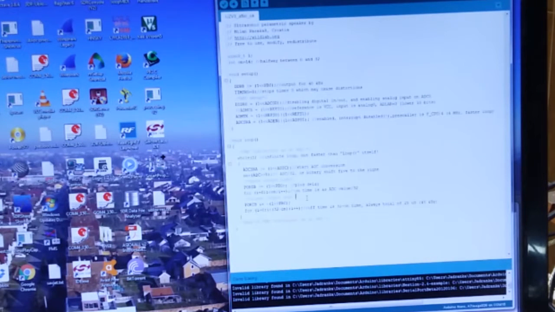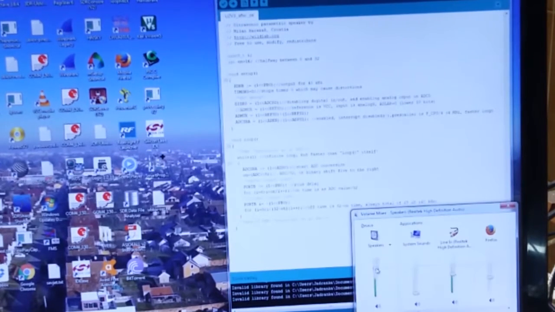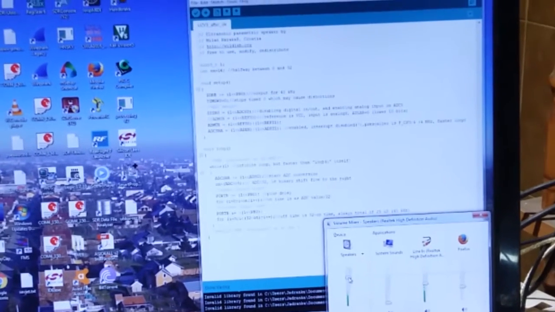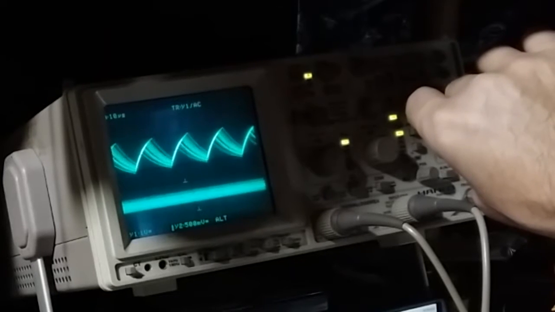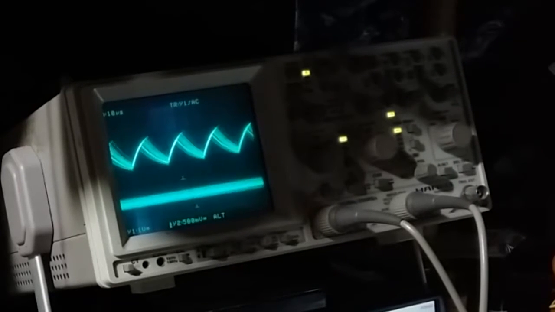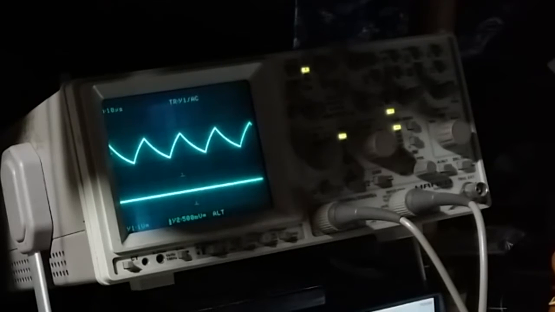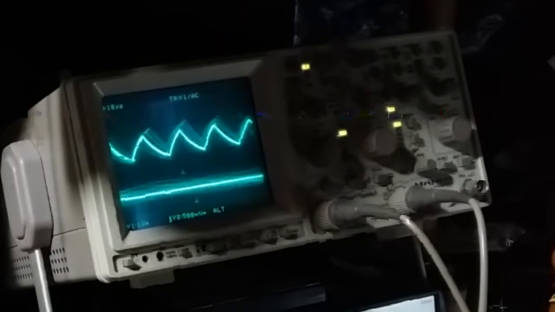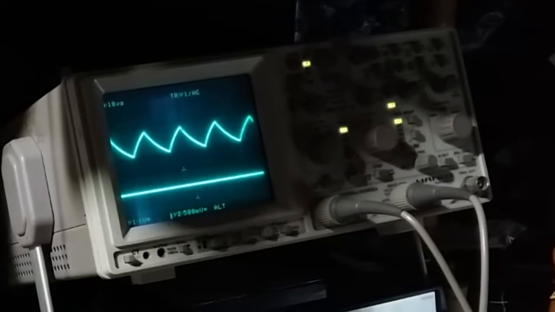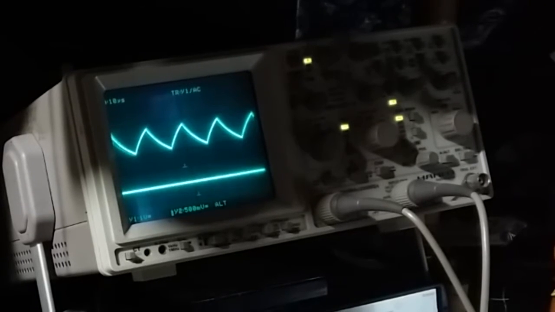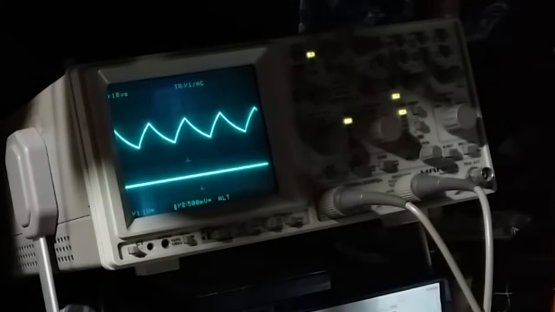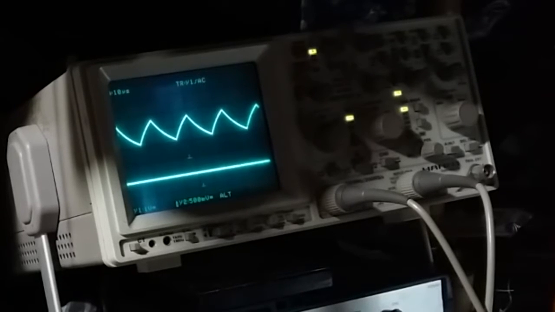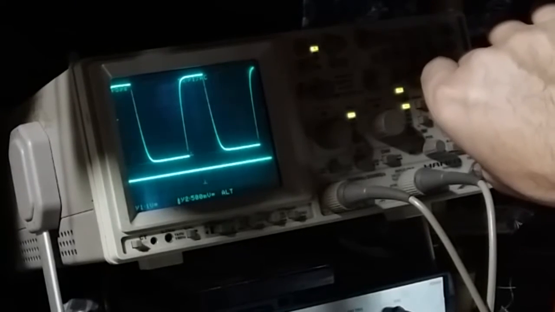And here is how it sounds. Let me prepare. Shall we begin? Just to stop here, a lot of mess, sorry about too many wires. Let me disconnect this to show you actually how it looks like.